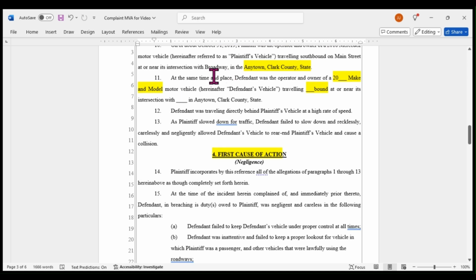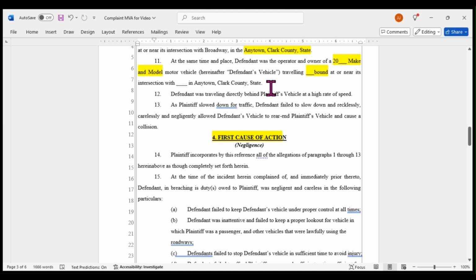And the next paragraph, say the same for the defendant. Describe the year, make, and model of the vehicle, as well as the direction the defendant was traveling in. And it's going to be usually the same city, county, and state. The next paragraph will state what happened in a simple sentence.